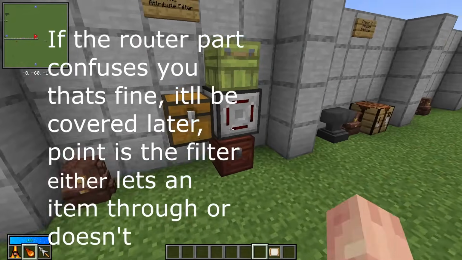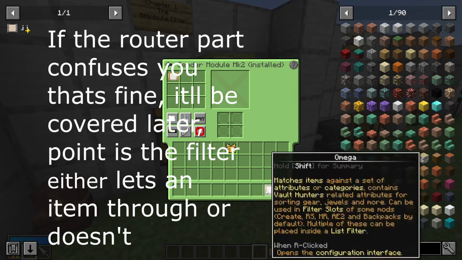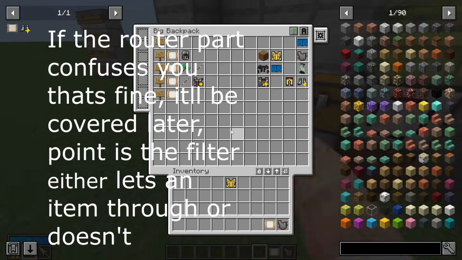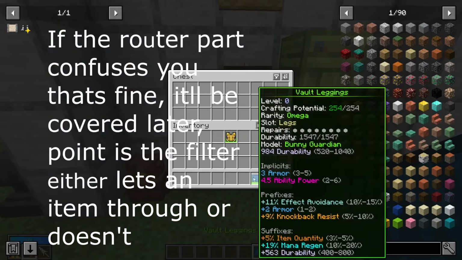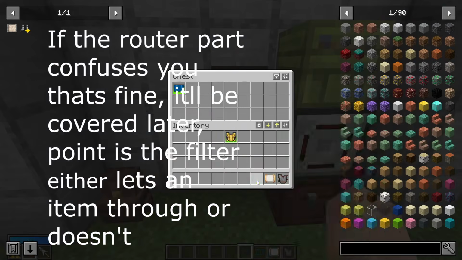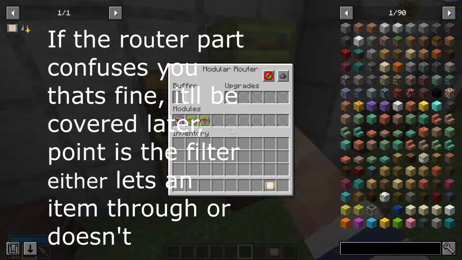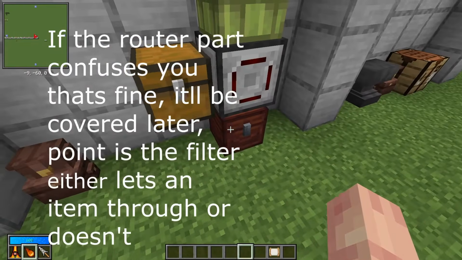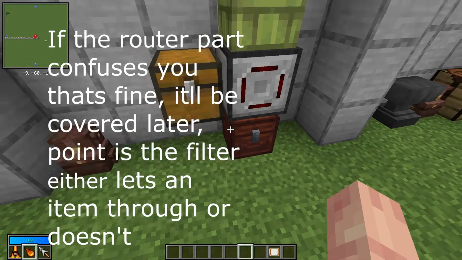So now I'm going to put the filter in the attribute filter slot, and every time I put an item through the router, it's going to check against that filter and see if it's Omega. Like so. These two are Omega, went to the top chest, and the other one went to the bottom chest.